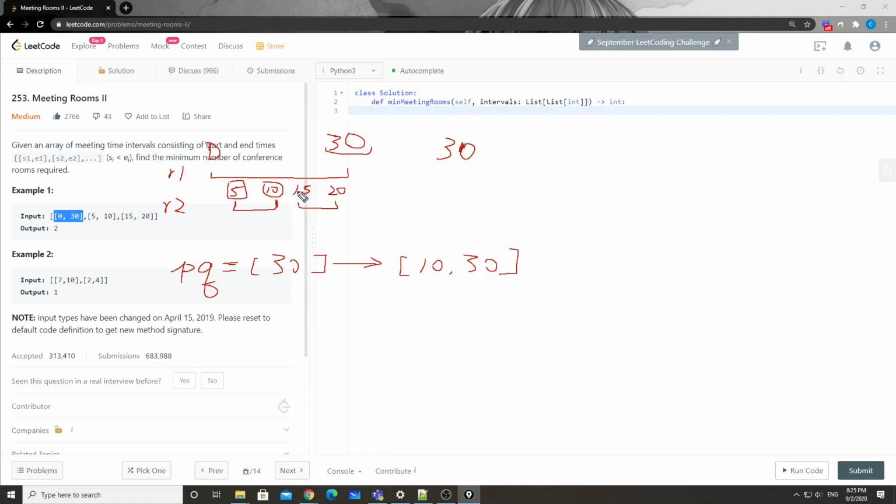Okay, now let's continue. So now we have 15 here, right? So the 15 is greater than 10. Then we know we can reuse one of the endings, the meeting room whose ending is 10. Now we just remove it from the priority queue, and then we push the 20 into it.